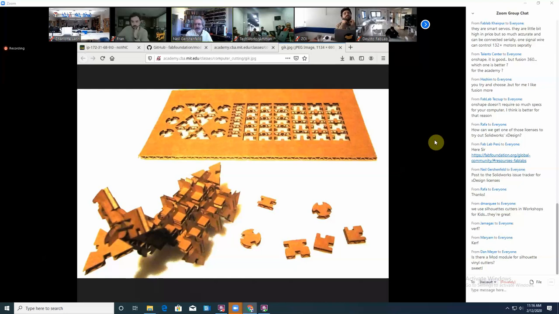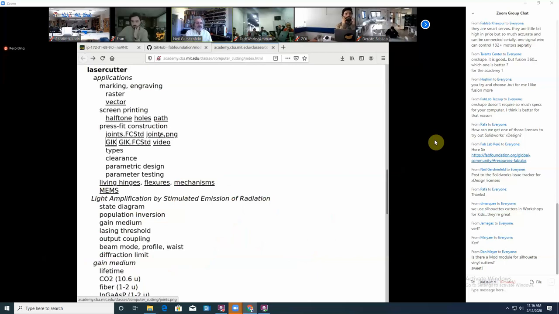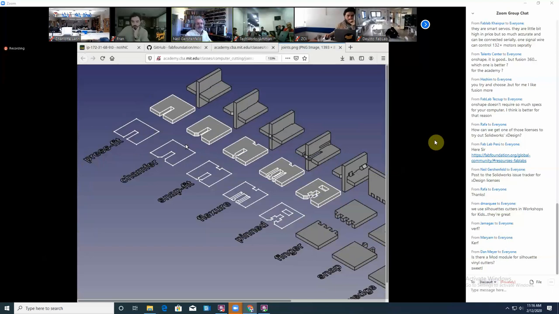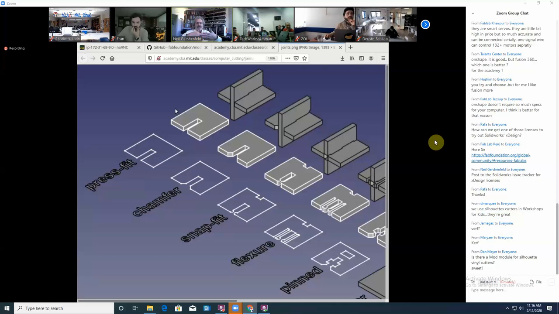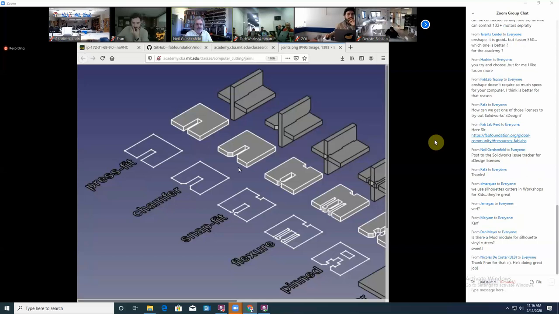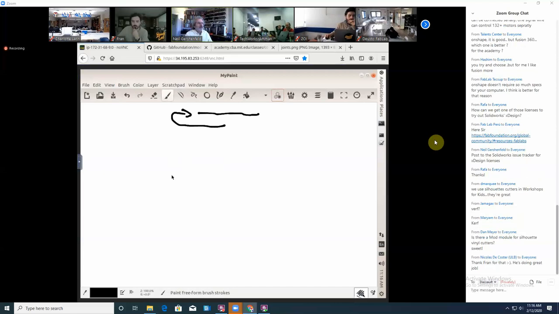So to do that, you need to make a joint. So this is a FreeCAD file. And in this file, I describe a series of types of joints. So this first joint is just a slot. And that one doesn't work very well. This next joint adds a chamfer, this little facet. And the chamfer is doing two important things.